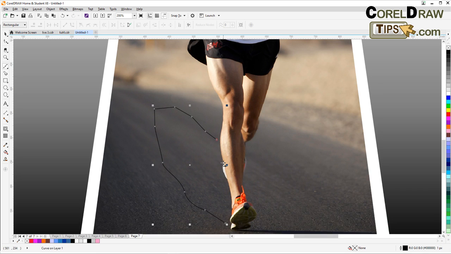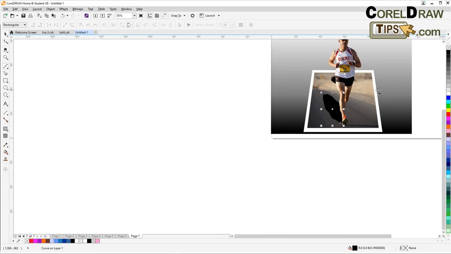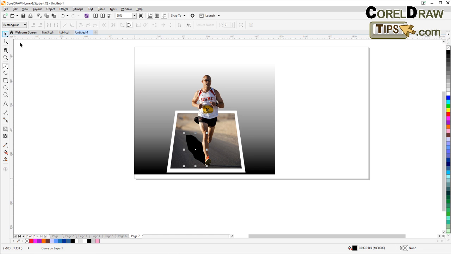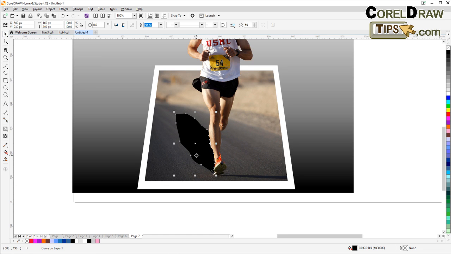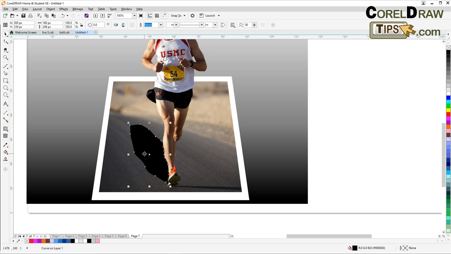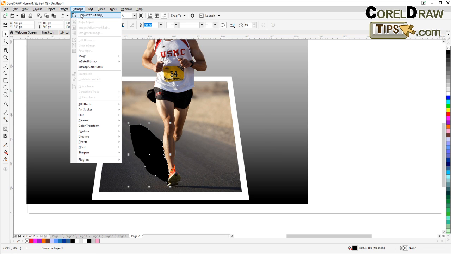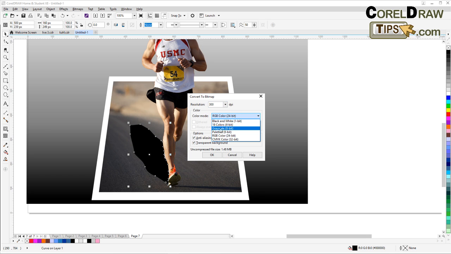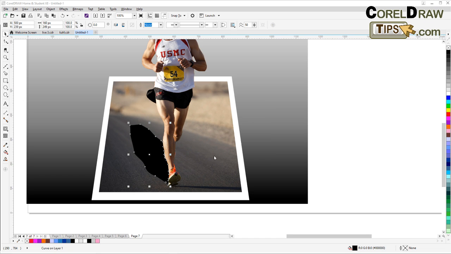I don't know, maybe I'm just going to experiment here. Again, this is live. I'm just demonstrating how you can be creative here. Okay, so I'll make that black. Obviously it doesn't look right, but there's potential in here. Okay, so what I'll do here, that's a vector image. I'm going to go to Bitmap and Convert to Bitmap, and I'll go to grayscale. Make sure that your transparent background is turned on, and I'm going to click OK.